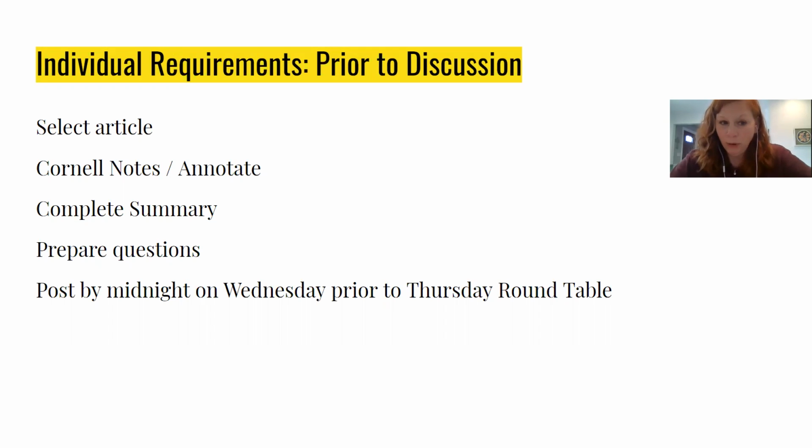Then you will post by midnight on Wednesday, prior to the roundtable discussion on Thursday. You will post all of these items: the actual article, the either Cornell notes or the annotations, the summary, and then your questions that you're planning to use to lead the discussion the following day.